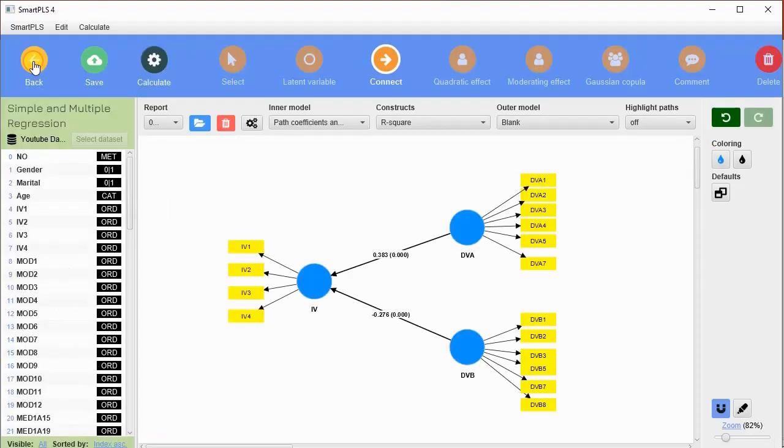So this was all about simple or multiple regression analysis. In the next video I will show how we can perform a simple mediation analysis, then I will move to the complex mediation analysis. Thank you very much for bearing with me.